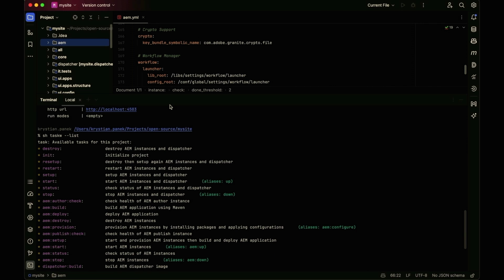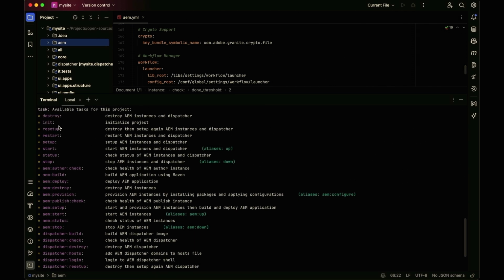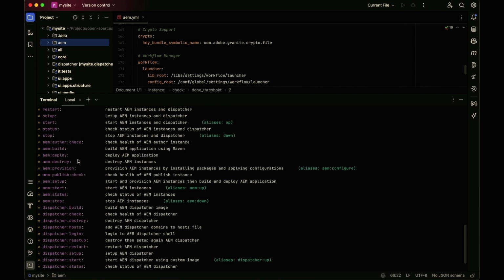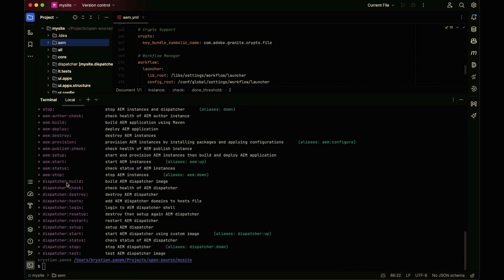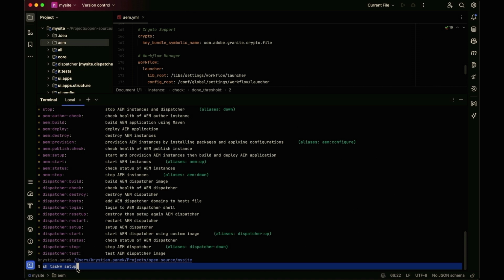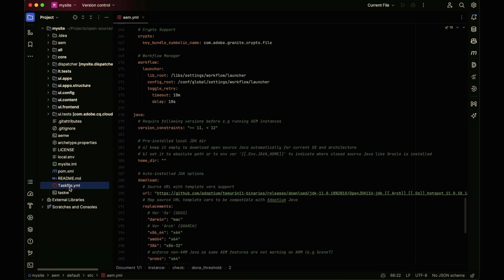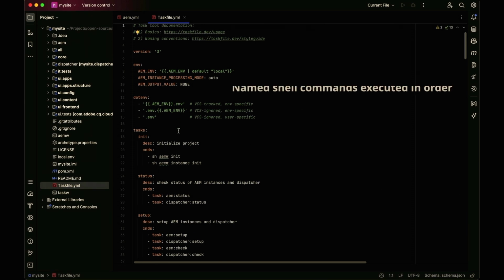We have some generic tasks like that first section, and to control the whole environment, we have a section with tasks which will control only AEM instances, and we have the section for controlling only AEM dispatcher as well. And in our example, we will try to set up a full-blown AEM environment by running a single task, that setup task, and now let's take a deep dive into how that task is defined.